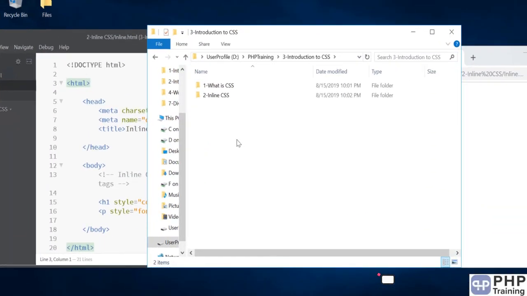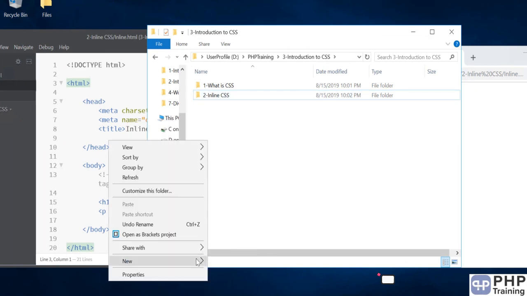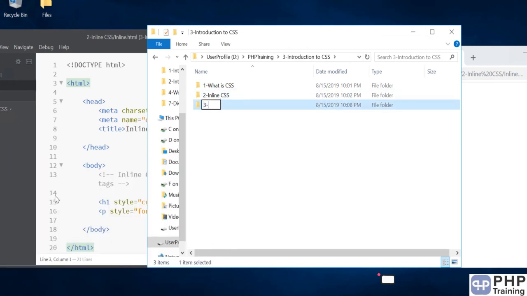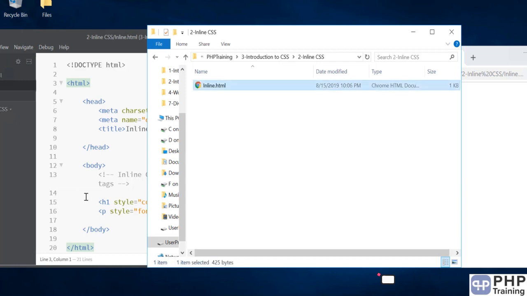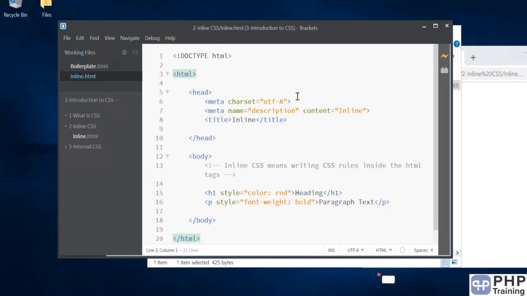Hello and welcome to the lecture on internal CSS. So we have seen inline. Let's look at internal CSS. I'm going to copy paste this file, put it under internal, and change it to internal. As the name suggests, internal means you're writing CSS inside the HTML file. Let's open that up. Let's close inline and make it internal.